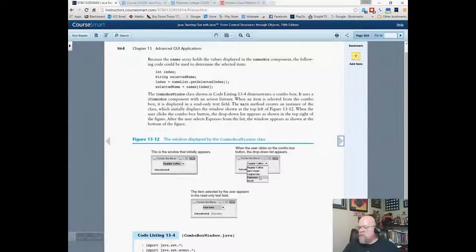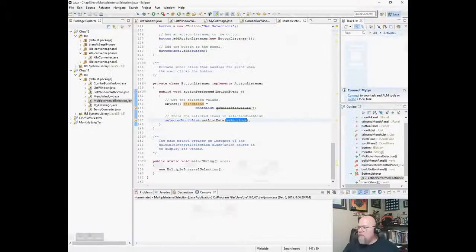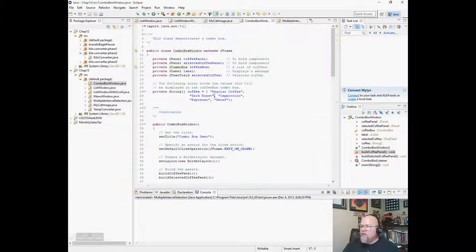So if we look at the combo box demo, or combo box window, sorry. Combo box window, there you see we have a J panel and a J panel. So again, combo box extends J frame. It's got two J panels, it's got a combo box, it's got a J label and a J text field. So this is identical to the second one we talked about, where we selected an item in our list box and it displayed it in a text box down below. This is going to do the same exact thing, except instead of a list box, it's going to have a combo box.